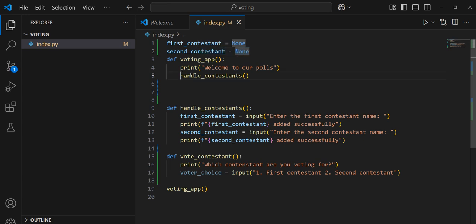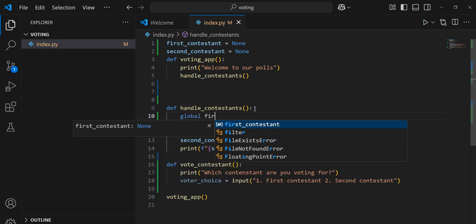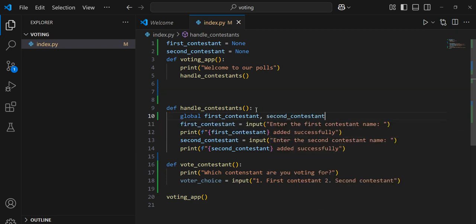So when you call on this function now, you want to set the value here. But we want Python to know that this first contestant is the same as this one. So we'll come here and say global first_contestant, second_contestant. So we are saying that this first contestant is the same as this global one. So change the content to whatever the user types here. Also, second contestant, change the content to whatever the user types here. So now it is easy for us to come here. Instead of saying first contestant, we can now use this.